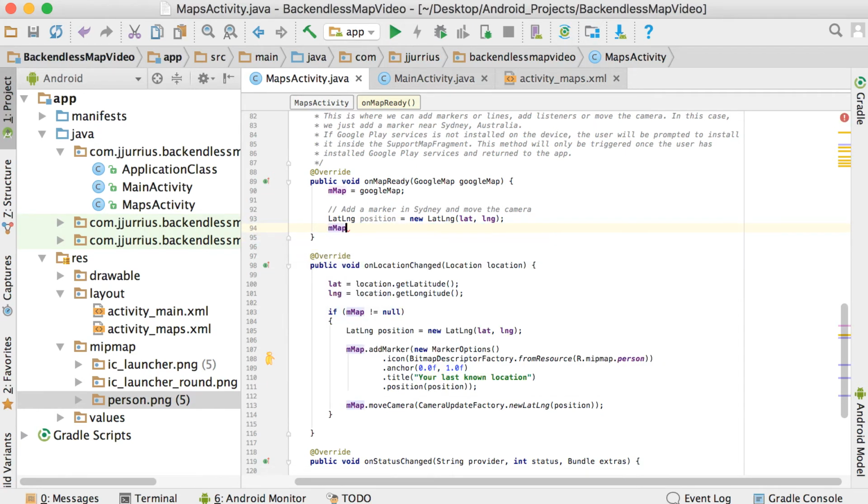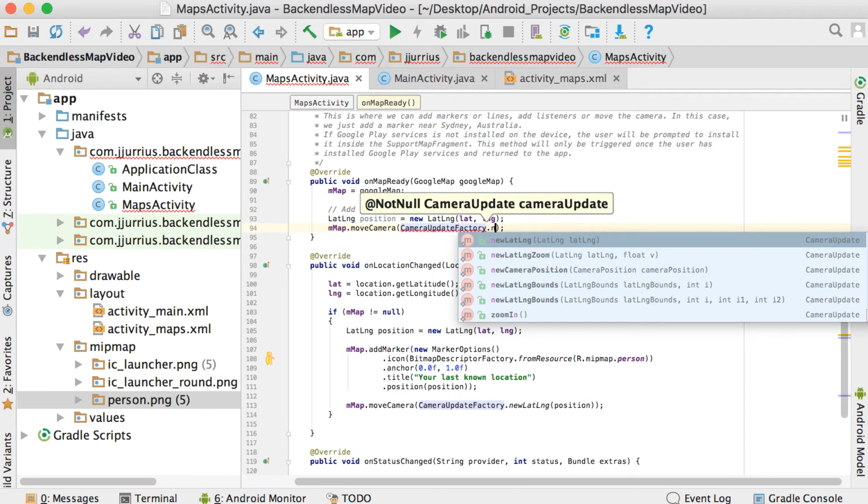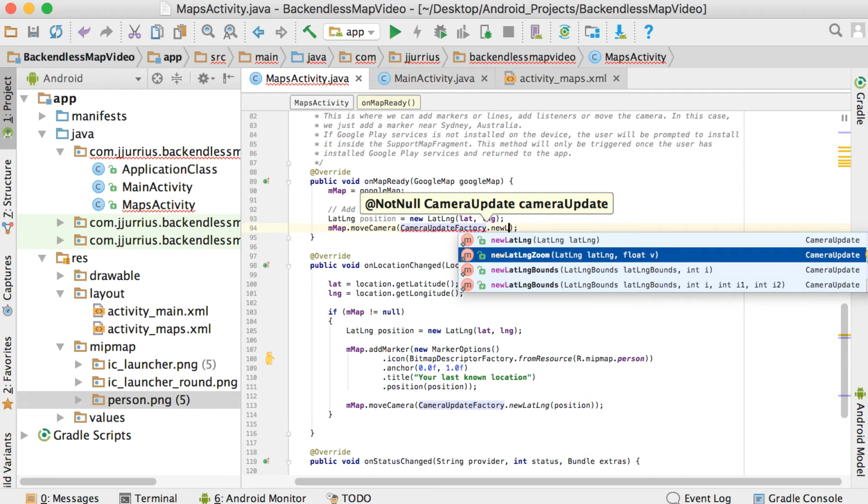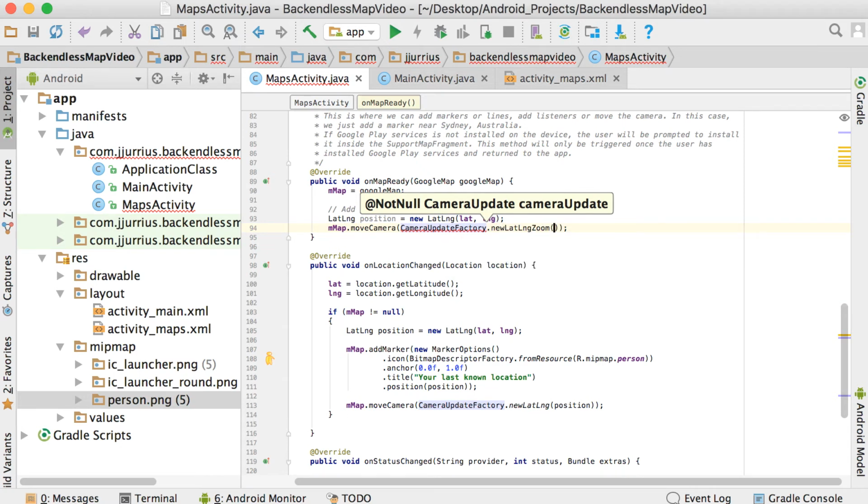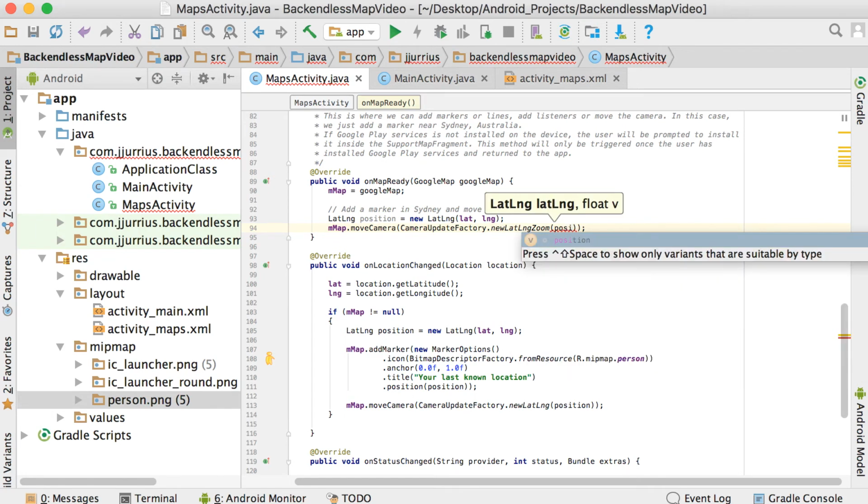So I'm going to use mMap again, and I'm going to call moveCamera. I'm going to move the camera to a specific point, and we're going to use the CameraUpdateFactory.newLatLngZoom. You can see I'm going to use the zoom there. So I'm not just using newLatLng to move to a new position, but I want to zoom into that position as well. So I'm going to use latLngZoom, and you can see the first one is the point, the position. So I'm going to pass in the position there.